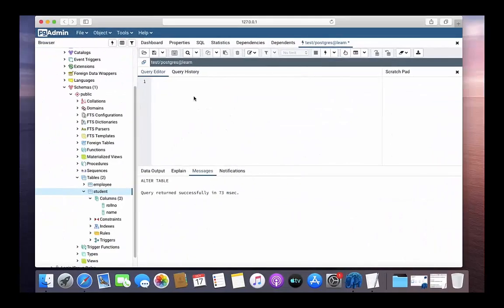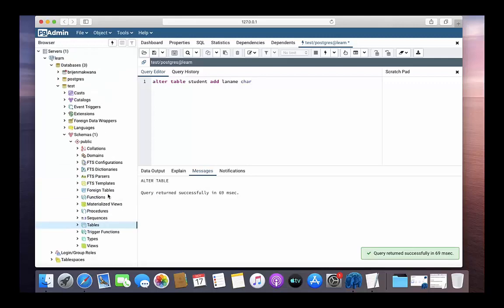Open pgAdmin again. First of all, I do not want to mess up my existing column, so let me insert a new column. Later on we will change the data type. Okay, student table, alter table, name of the table, then again alter, sorry, first we want to add. Now we will add lname and clear. Just slightly refresh and you can see.